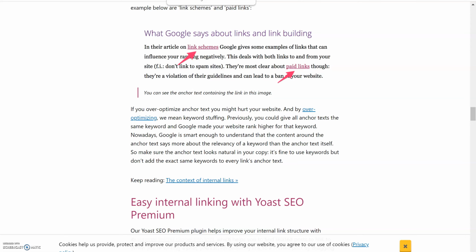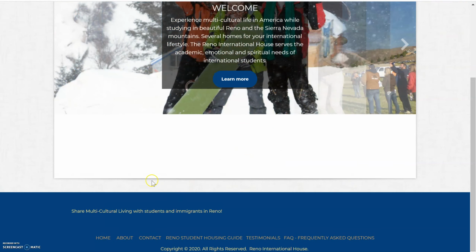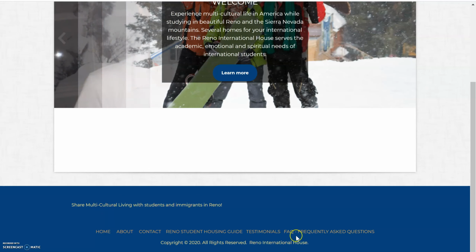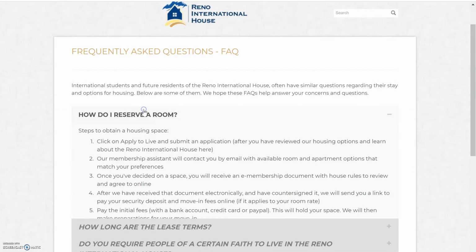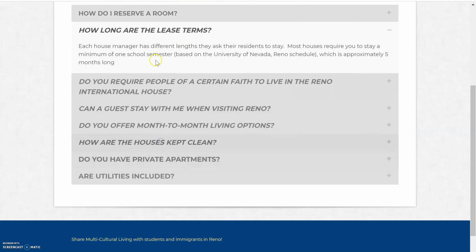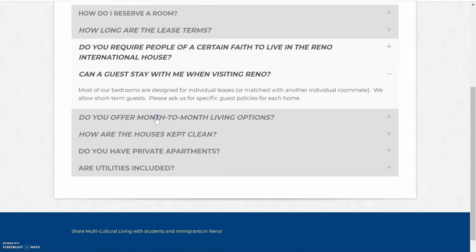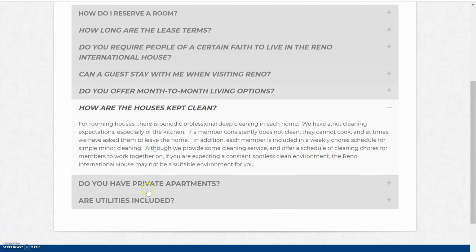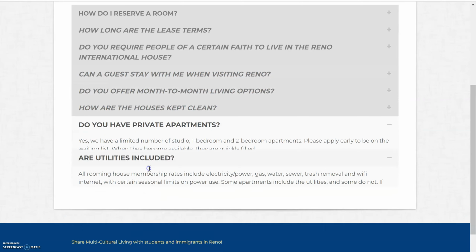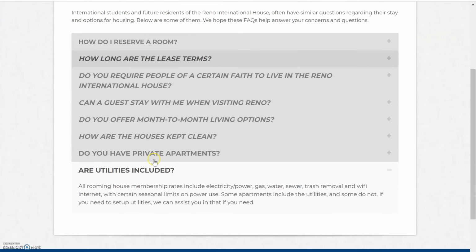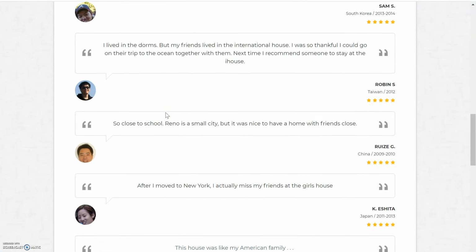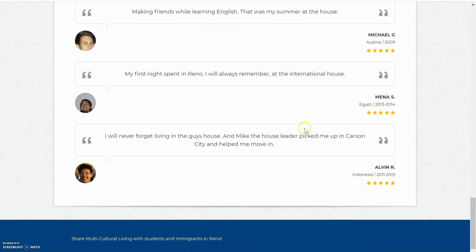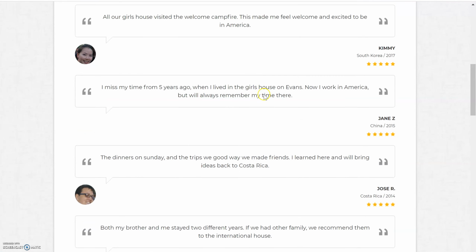There's also types of content that is best practices. So for example, here in Reno International House, the frequently asked questions, FAQs. So you can have FAQs which provide more ways to put content on a website. You're having words, and those search terms are searchable. The search engine is looking for that. So frequently asked questions, testimonials. Testimonials is a good best practice to have.